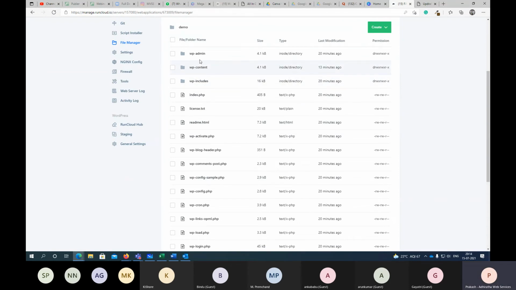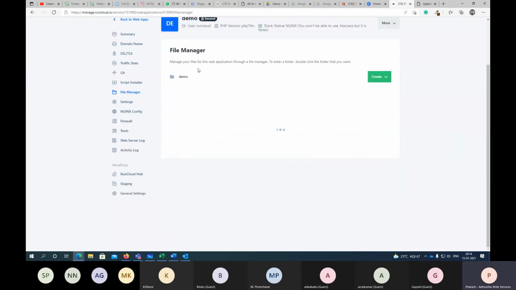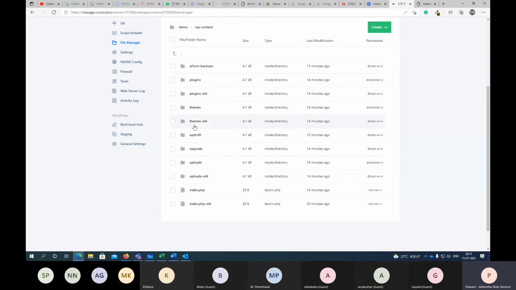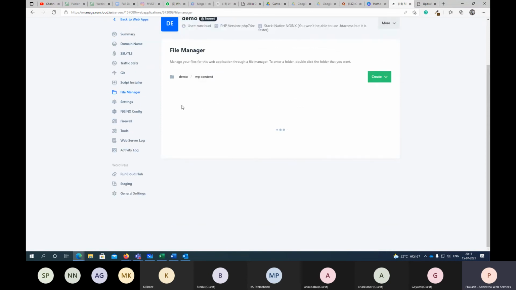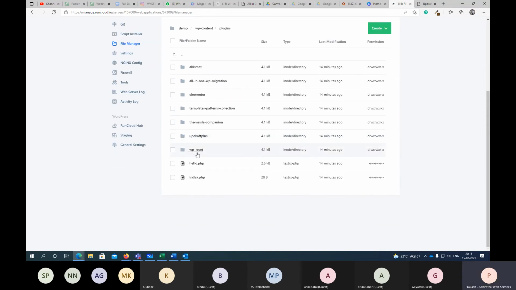See, wp-content is there, wp-admin, wp-content. If I click, here I can see themes, updraft, uploads. Like this, I can see a lot of things here. If I click on plugins, I'll be able to explore everything here, right? These are called what? Files and folders.